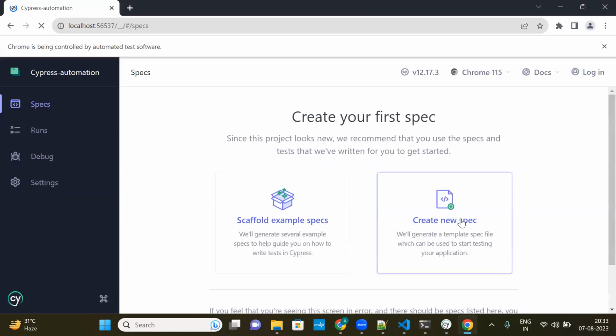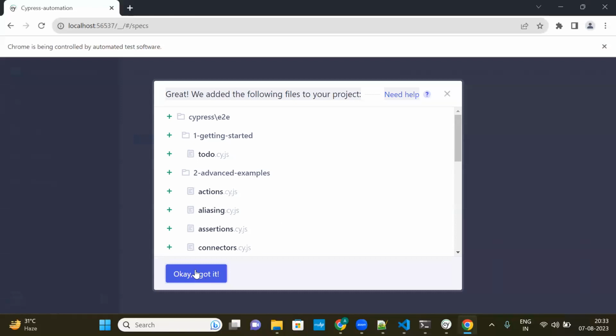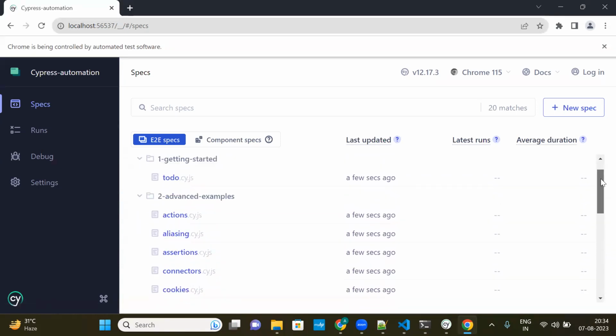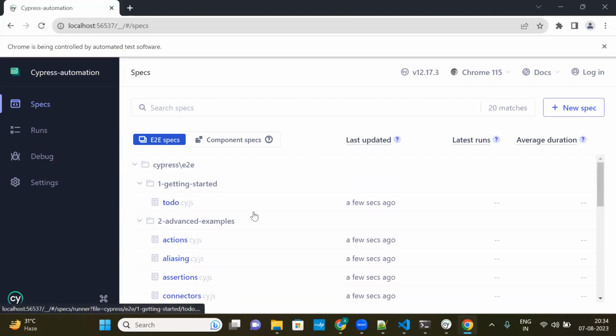It will just run the specs. I'm just creating a sample spec. Specs are nothing but test scripts, and I'm just using the example specs which Cypress gives. Click OK, got it. So Cypress gives these sample scripts once you install Cypress in your system. Run any of the scripts.